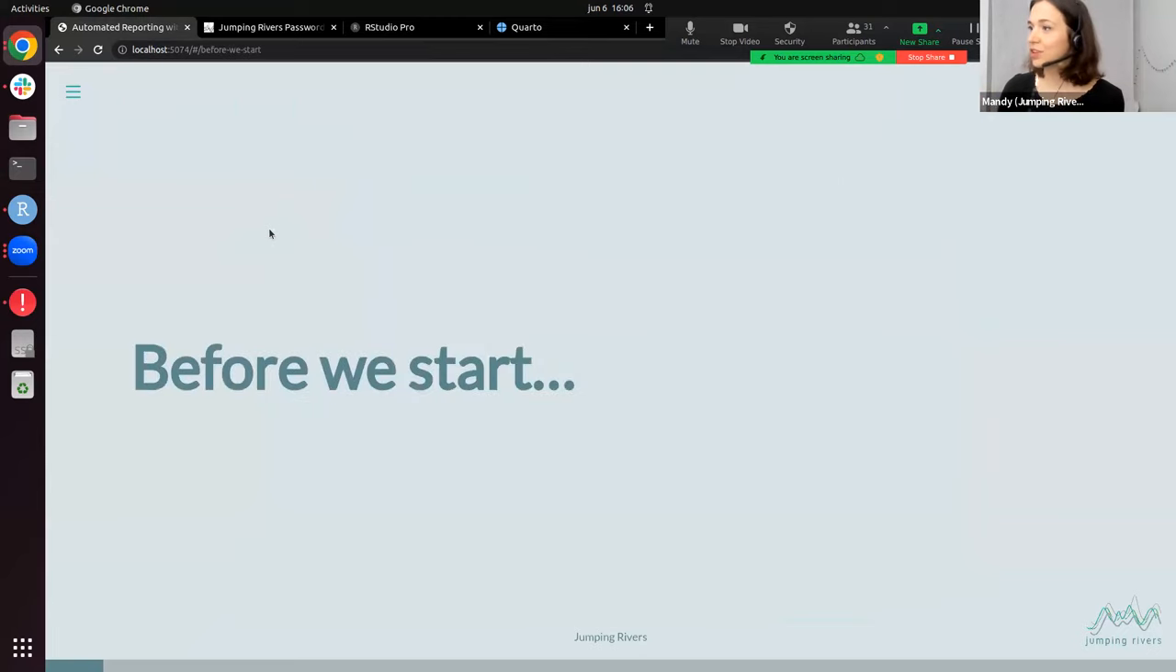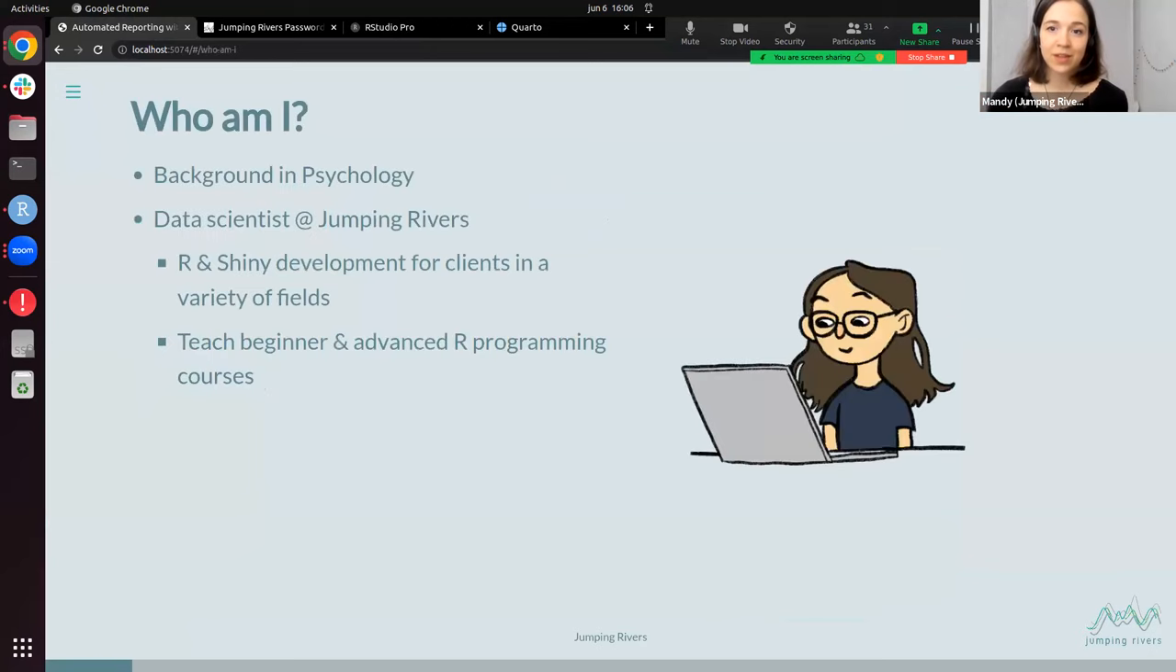So before we actually start talking about Quarto, I'll just do some quick introductions. So an introduction to me, first of all. So my name is Mandy. I originally learned R using it in a sort of psychological capacity. So I have a background in psychology. Then I actually moved into teaching R and data analysis at a coding boot camp. And now I currently work as a data scientist at Jumping Rivers.